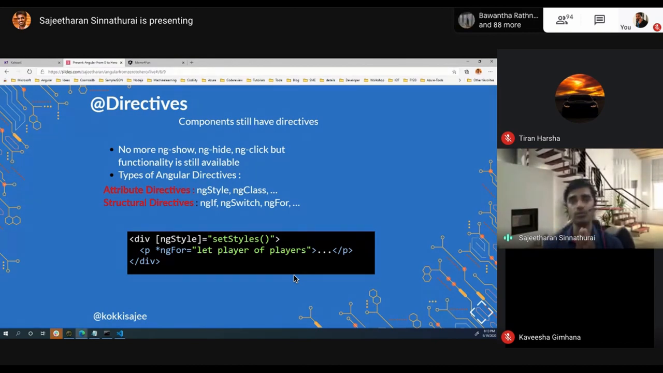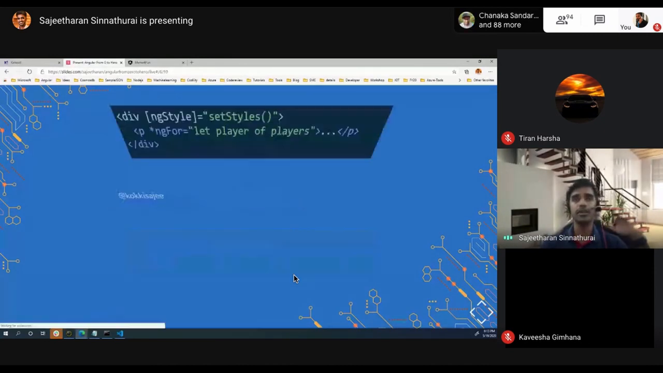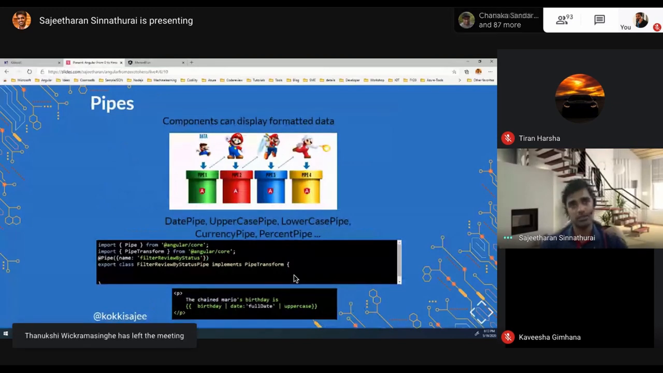So you can use ngSwitch based on a condition. You can use ngIf based on some conditions that you have, and then ngFor is one of the widely used structural directives in order to render your data in the particular format you want.